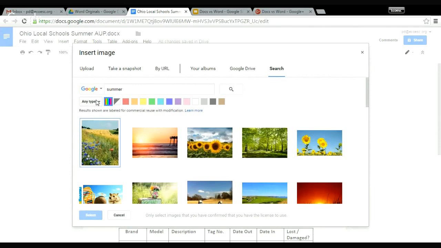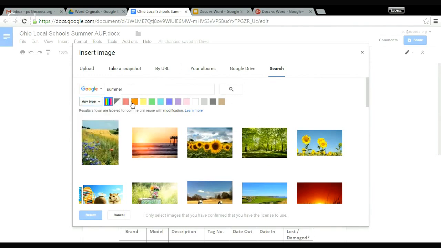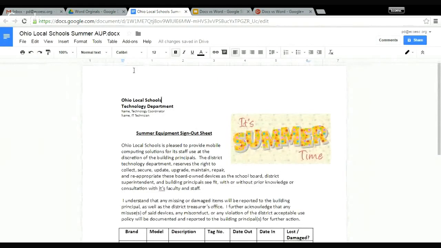You can filter it even further by any type, where you can do a face or a photo, which is what that looks like, or clip art or line drawing. You can also narrow it down by a certain color if you're looking for one. Obviously, the full color option here will let you pick something that's full color. And then from here, go ahead and click the X to go back to my document. So that was inserting the images.